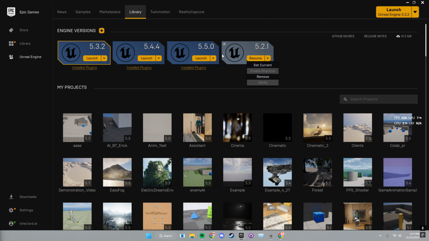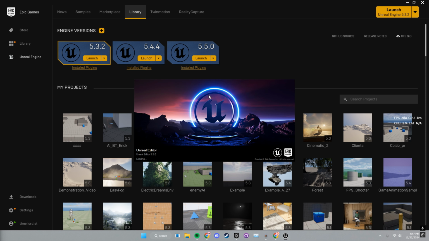Now I'm gonna close this or remove this because I already have one installed. So let's create our first project from here. Now I'm gonna create a project in 5.5 as this is the latest version. You're gonna need to click on the launch button to initialize the engine.